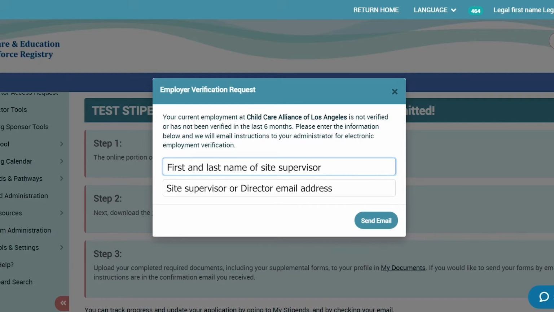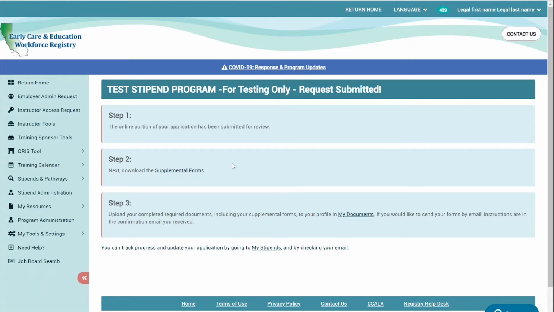If you see a pop-up box requesting information about your employer, please enter the first and last name of your site supervisor or program director and their email address. This information is used to support employment verification via employer administrative access. Once you submit the stipend application, you have 2 more steps. You have now completed the first step. It is important to complete Step 2 and Step 3 so that you do not have an incomplete application.